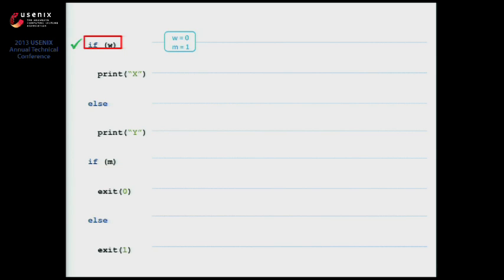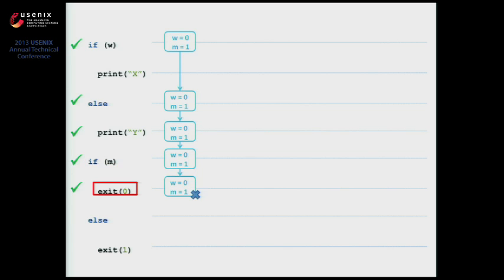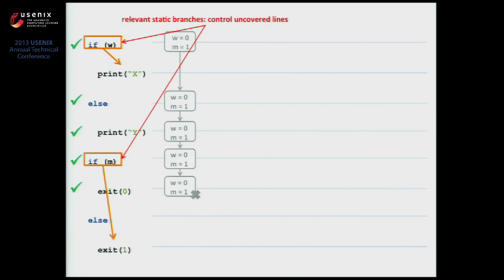So again, we start with the same initial state. It's just executed the same as before, nothing's different. And now the key part of our optimization will be shown. As soon as a path terminates that reaches an exit statement, we first identify the if statements that control uncovered lines. Here, if w controls an uncovered line because print x hasn't been covered yet. And also, the if statement, if m, controls an uncovered line because the exit at the bottom hasn't been covered yet. So these are what are called relevant static branches.